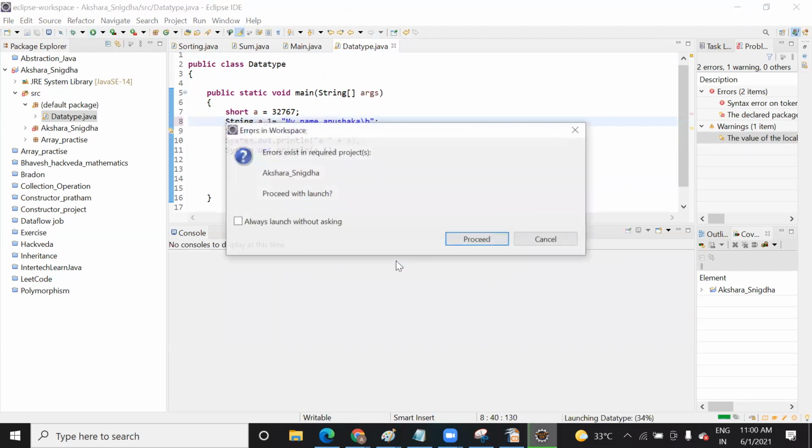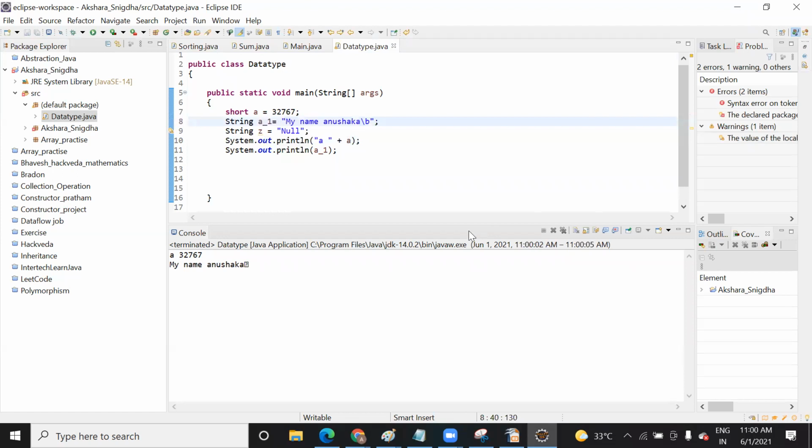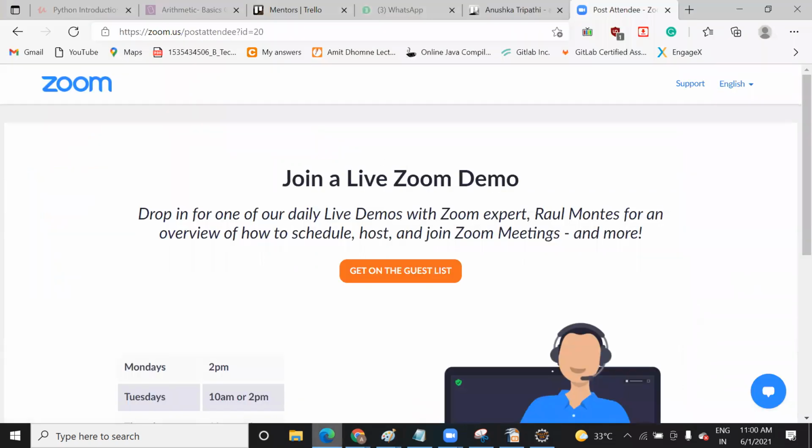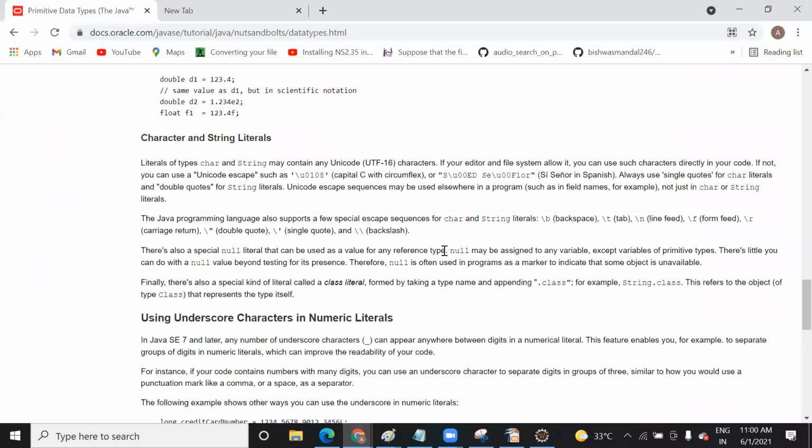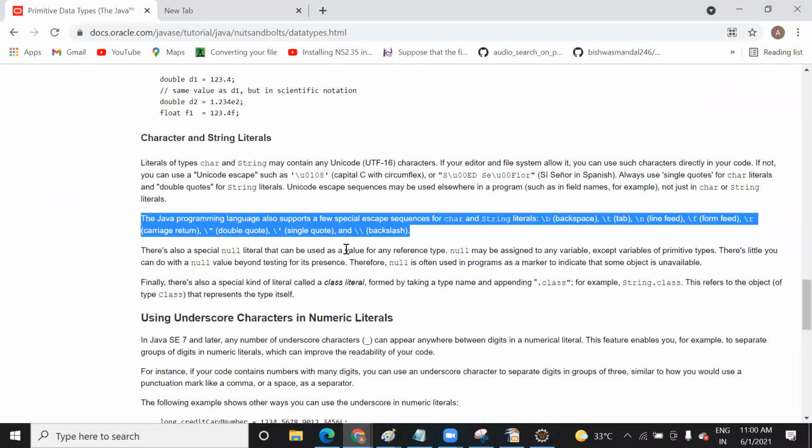If you see in C language, there is slash a also. That is for alert. It will make a sound when you run it. But in Java, I think it's not there. But I will check it once again on this part, and I will update you in the next class.